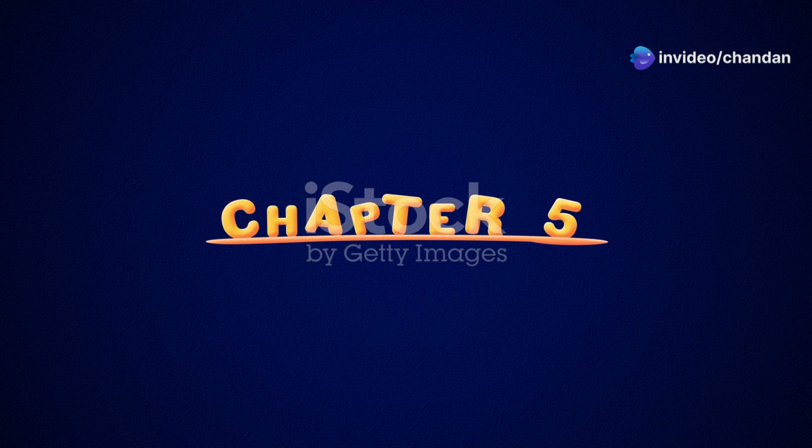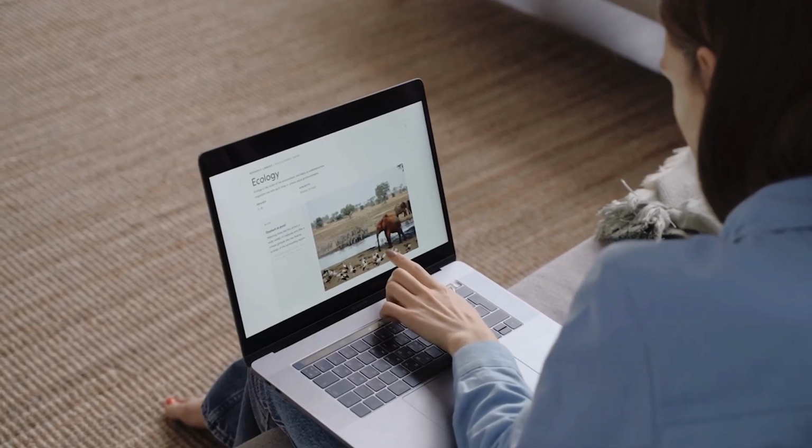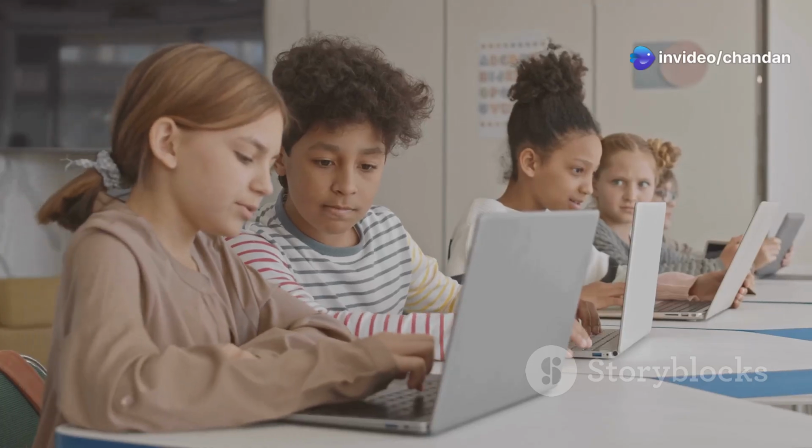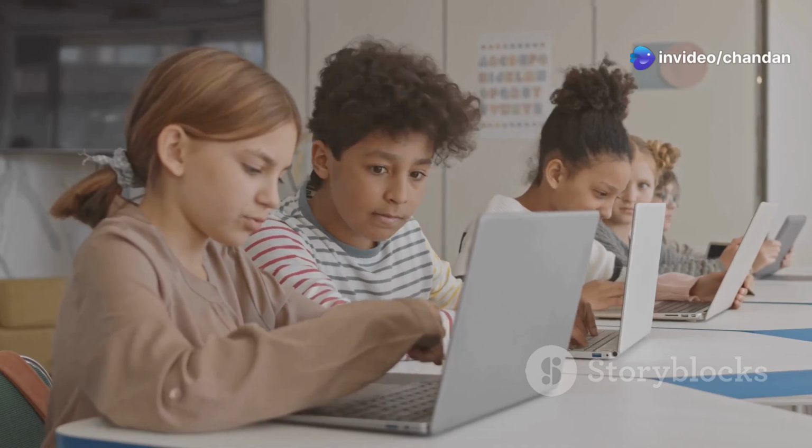Chapter 5, Round 5, Target Audience. So who are these operating systems for? Chrome OS is perfect for users who value simplicity, speed, and security. It's great for everyday tasks like browsing the web, checking email, light productivity, and entertainment. It's also a fantastic option for students or anyone who needs a reliable and affordable machine.